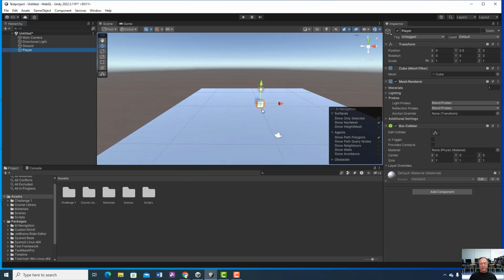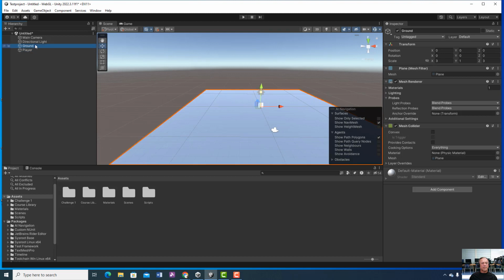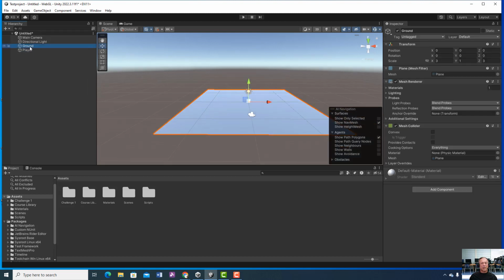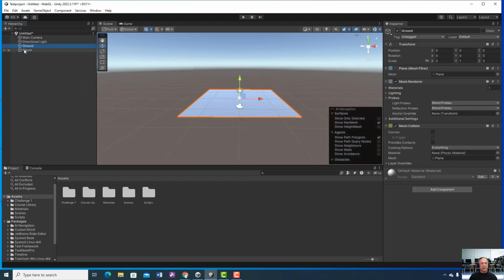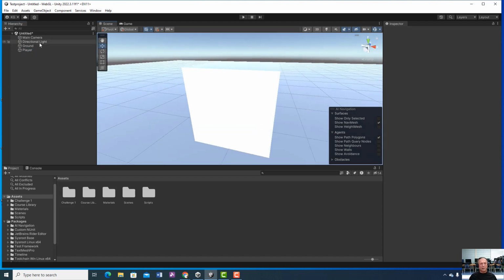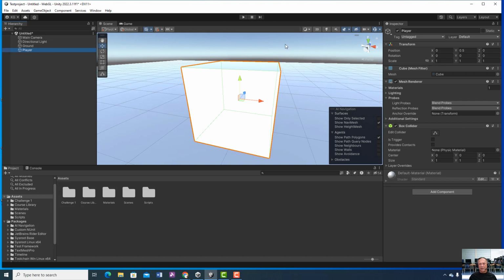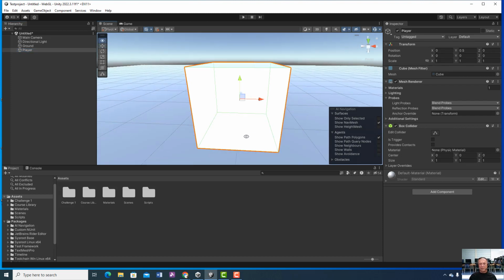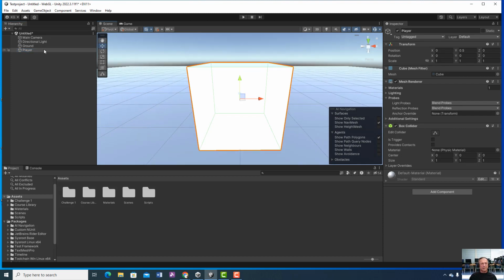Okay, so we're going to create some colors pretty quickly. Double click on the ground, so I'm zoomed in on it. Double click on my player. I can see it's also going that direction, so I'm good. Ground and player are going that direction.